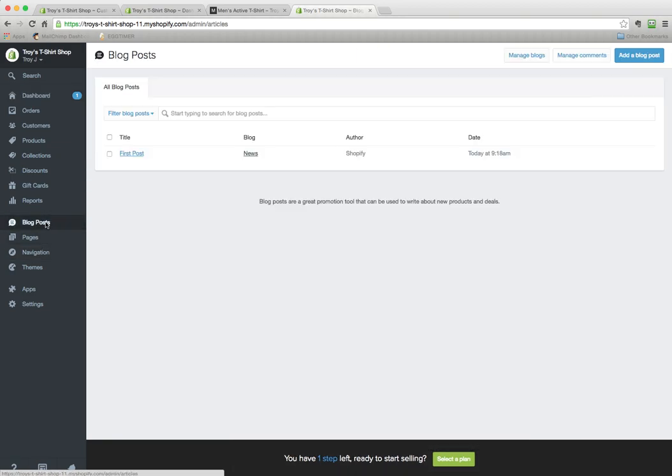So blog posts, right now there's a default that's included. You can always add a new blog post, which I would definitely encourage you to do to keep your audience informed, to stay relevant, to provide news and information on your website. Blogs are an excellent way to do that right on site. So you can add a blog post through the option here.